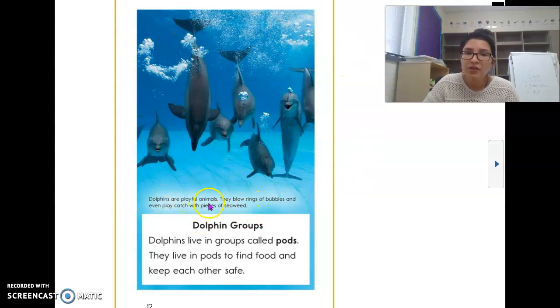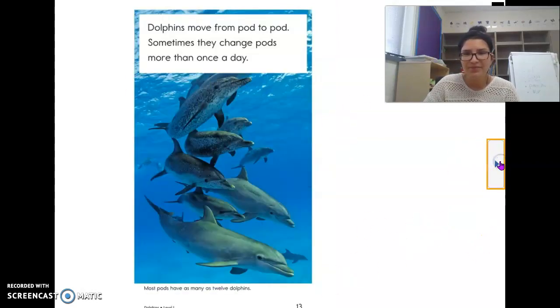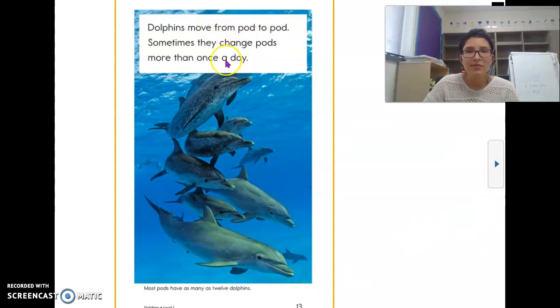So, dolphins are playful animals. They blow rings of bubbles and even play catch with pieces of seaweed. So right here they're playing. Dolphins move from pod to pod. Sometimes they change pods more than once a day. Interesting. Most pods have as many as 12 dolphins. How many dolphins? 12.